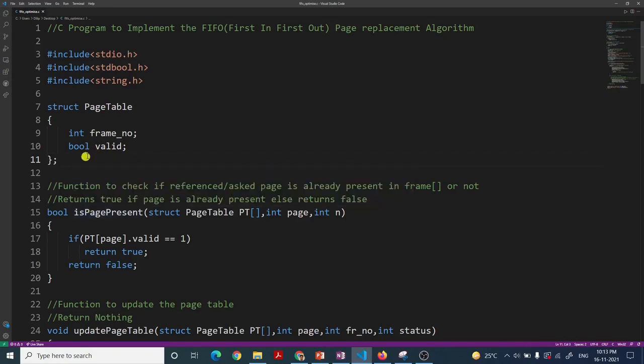Now this page table, or you can say this structure, is just a template. So what will be the size of this page table?